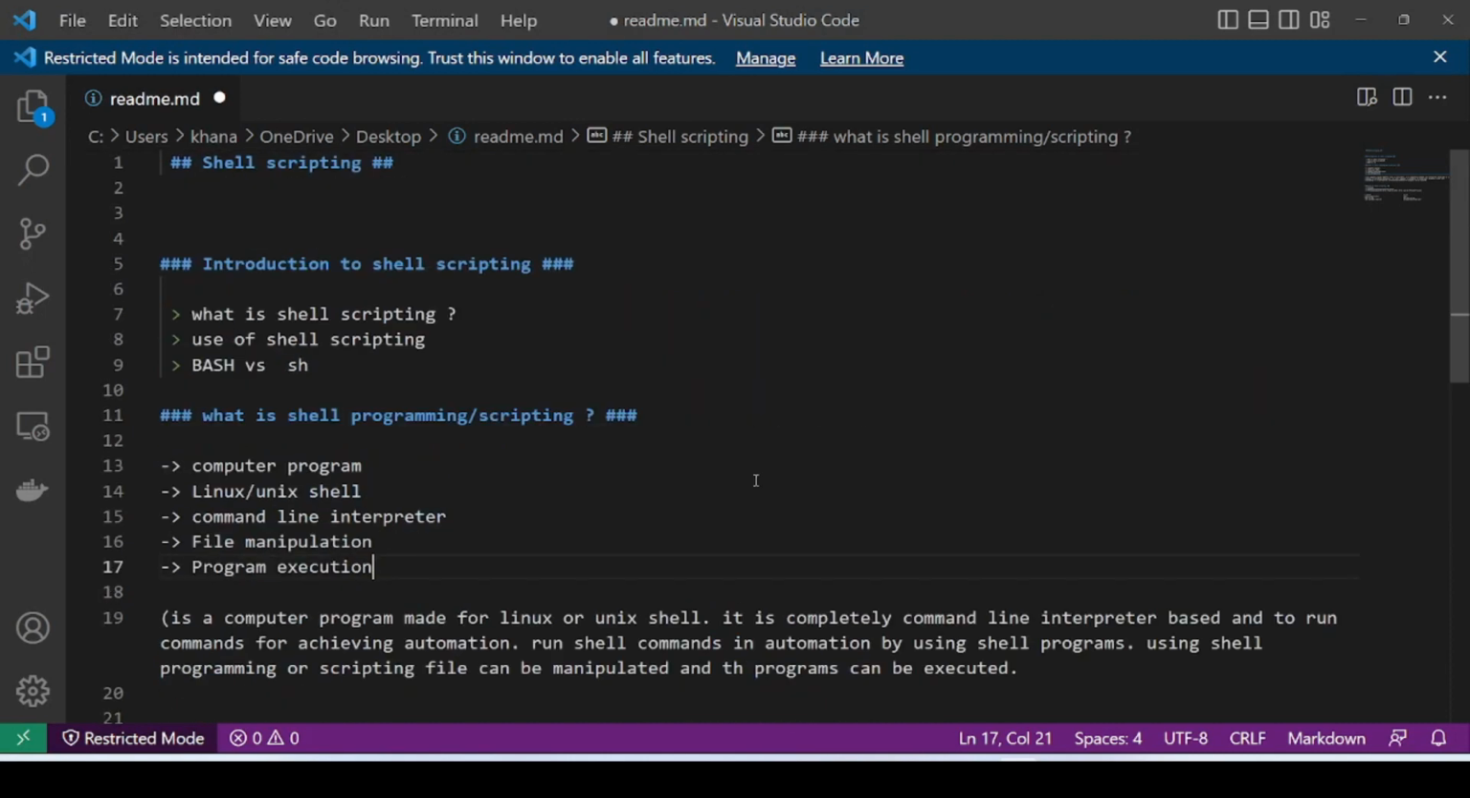So today I have brought a video regarding shell scripting. This will be a video series where I'll be discussing shell scripting. Today is the first video of this series. In this video I'll be talking about the introduction to shell scripting, and we'll also be knowing what shell scripting is, and where it is used. The basic use of shell scripting, and we'll also be taking a look at the differences between bash and shell. So let's start with what shell programming or scripting is.